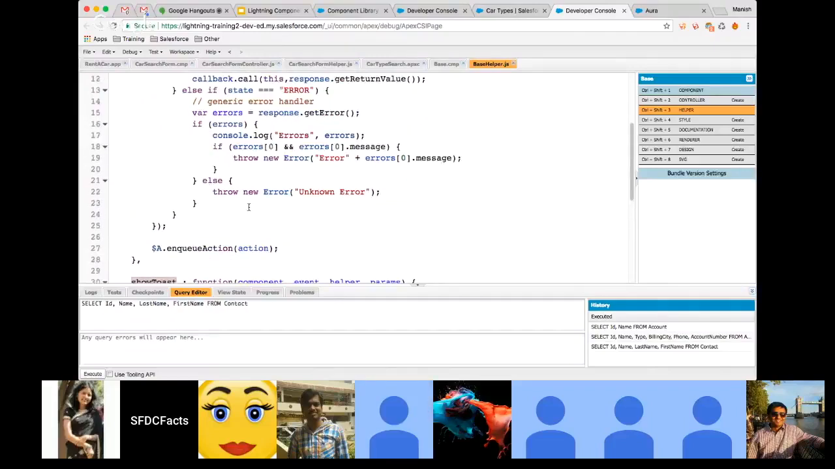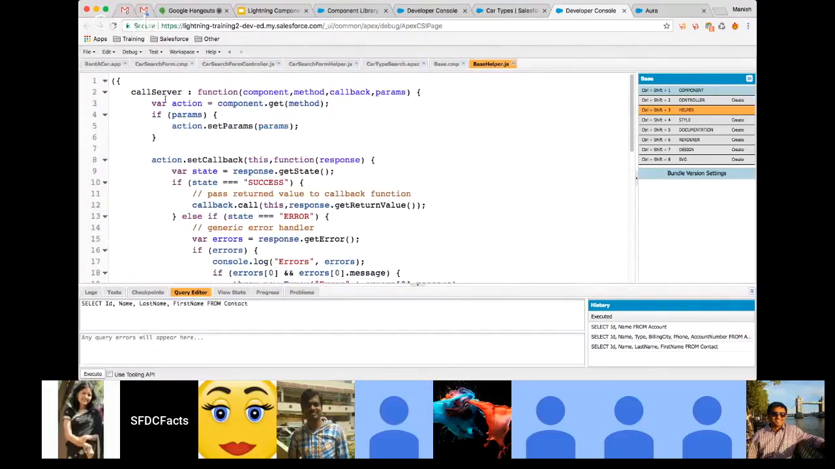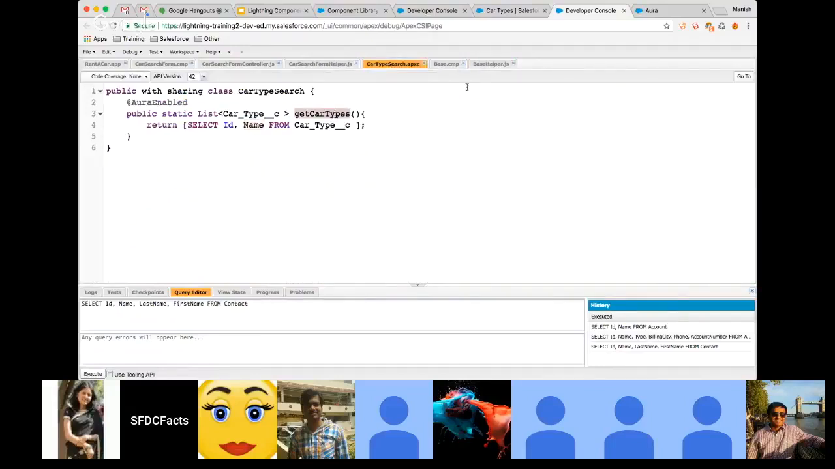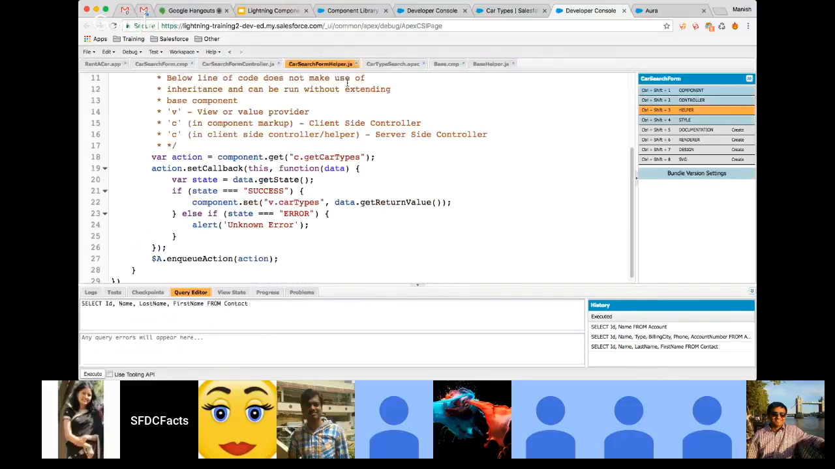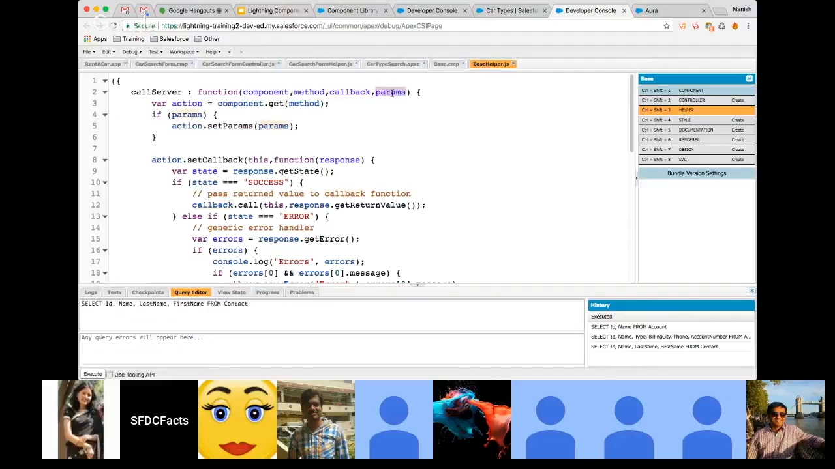Let's not use it today, but let's see the code of call server method. What is it accepting as parameters? It is accepting component, your method name, this method will have your server side method name. So we have our server side method name as get car type, so this parameter will have the value get car type if you call it from a base lightning component. Then it will have a callback function. So similar to the function that we have implemented here, it will have that callback function as well. And then it will have params as well.